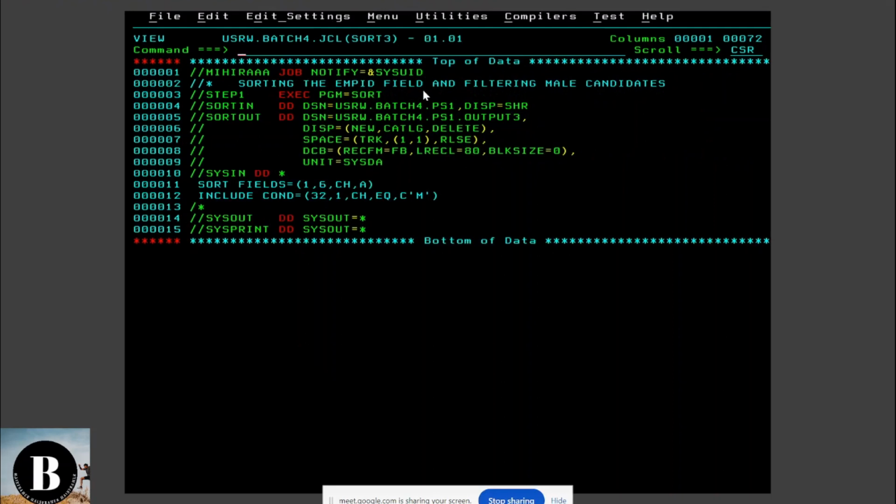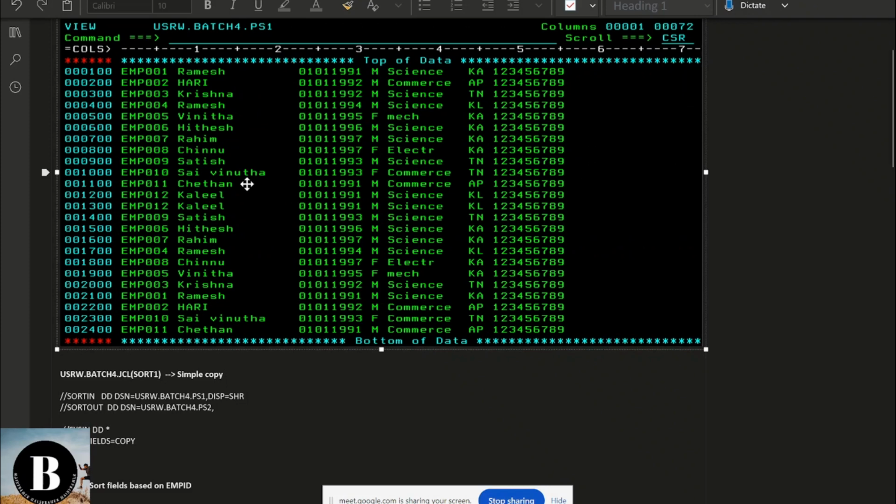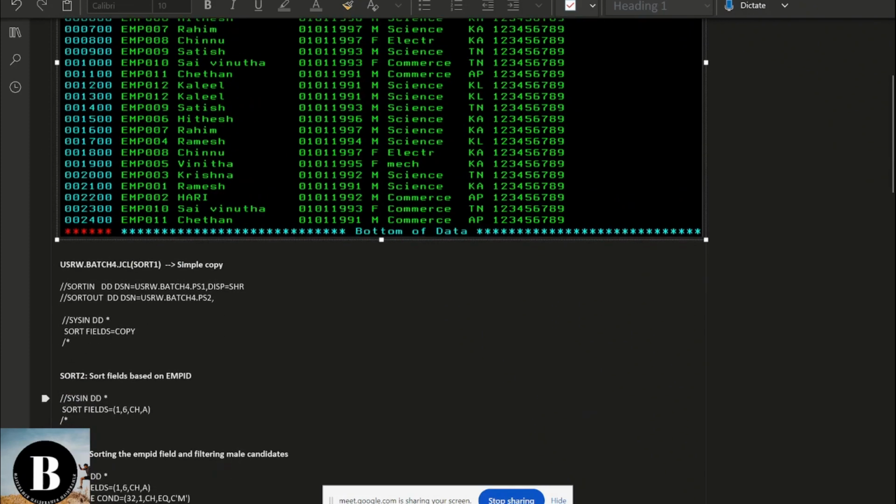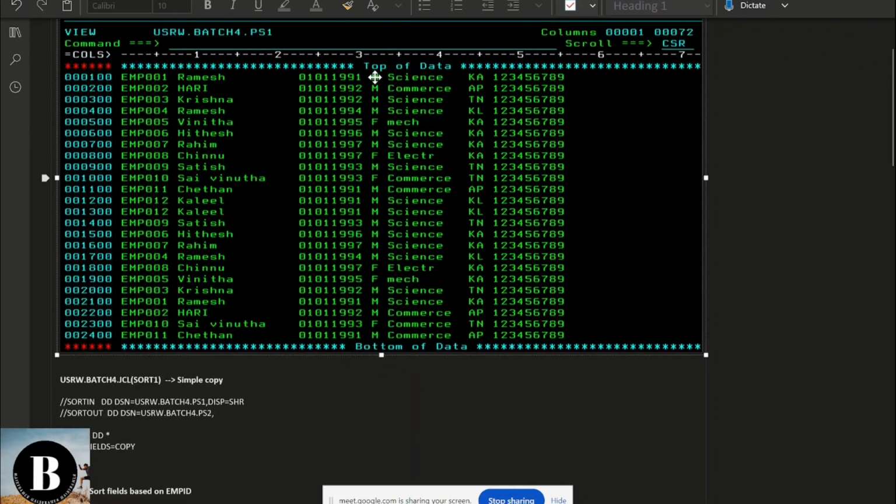Sorting the employee ID field and filtering only male candidates. So now I want to sort it in ascending order, like how we did it in the second program. And I just want only the male candidates. I don't want any female candidates which were mentioned over here, like Vinita, Chinu and Sai Vinita, some other persons, okay?